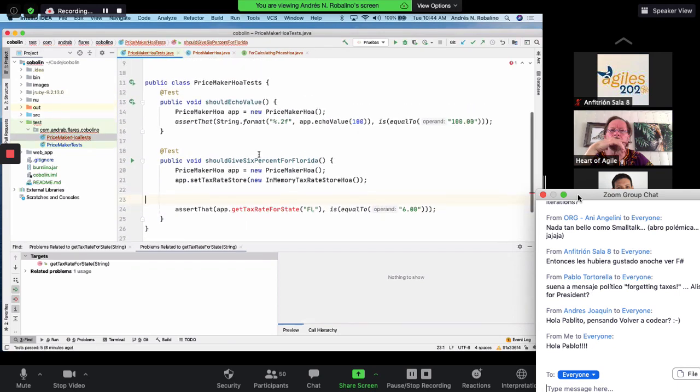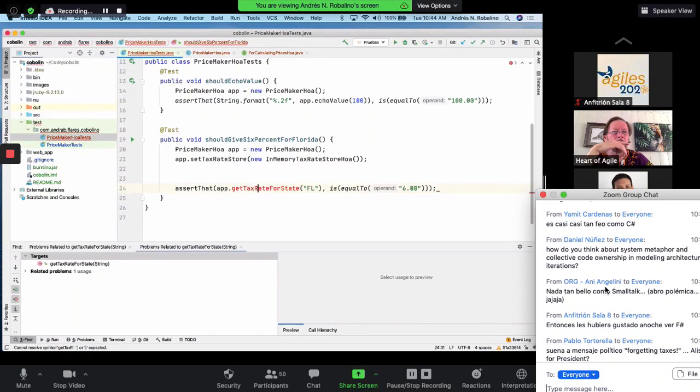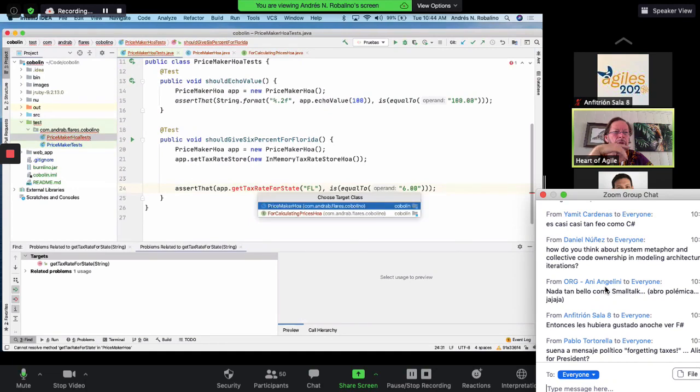There's a question on chat. I don't know if you'd like to answer it now. Which one? The one from Daniel Nunez? How do you think about system metaphor and collective code ownership and modeling?